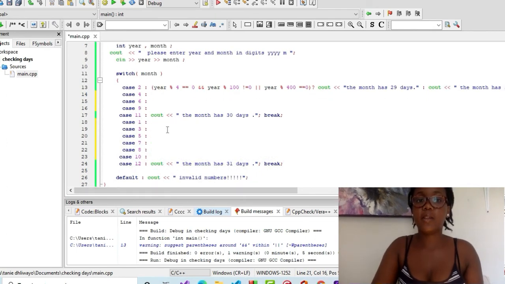Like I said, even in the months that have 31 days, if the user enters one of these months, it's going to switch on and keep going until it finds a code, and it's going to print out this code and break. So for all the 30-day months, the switch breaks here at our 11th month, and for all the 31-day months the switch breaks here on our December. So even if we're missing a lot of code, it's going to work perfectly, because this statement is applicable to every 30-day month and this statement is applicable to every 31-day month.